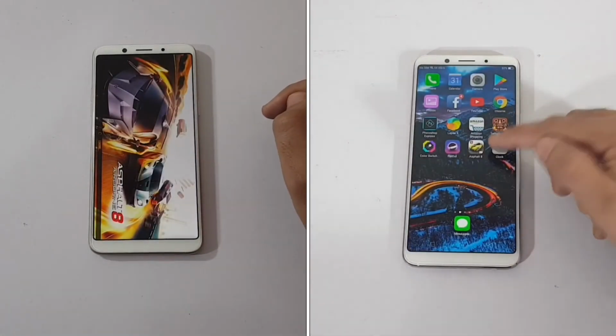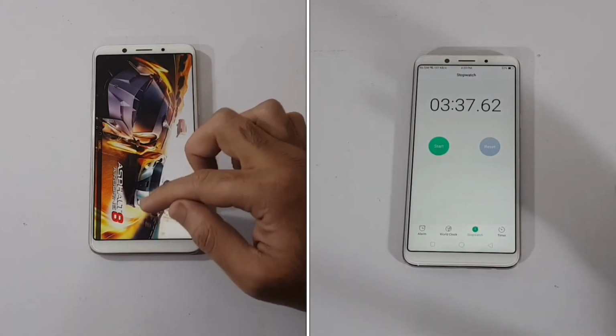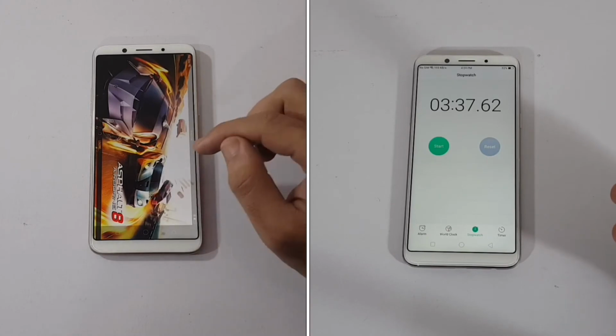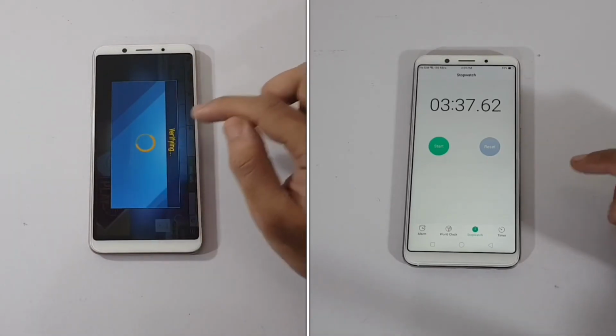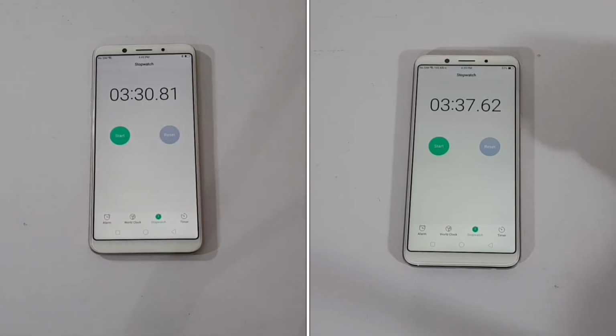Let's see the result after this round. You can see the Oppo F5 has taken a time of 3 minutes and 37 seconds to complete its second round, and let's check how much time the Oppo F5 Youth has taken. It is astonishing to see that it has taken a total time of 3 minutes and 30 seconds to complete the second round. I don't know the reason why the Oppo F5 cannot keep all the applications running in the background, although it has 4 GB of RAM. And the Oppo F5 Youth, although having 3 GB of RAM, finished this test faster than the Oppo F5.